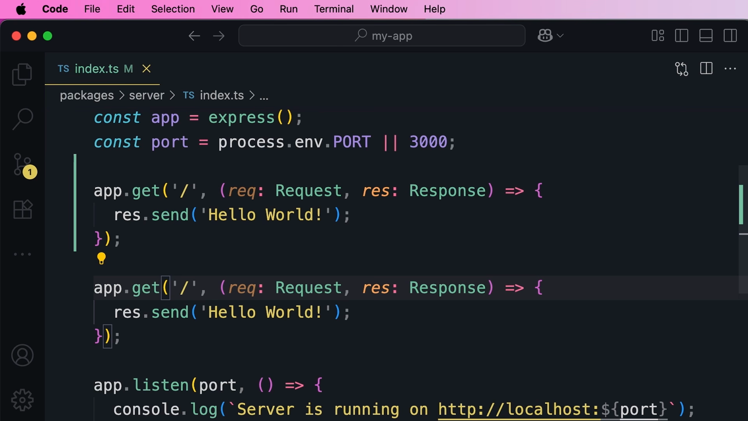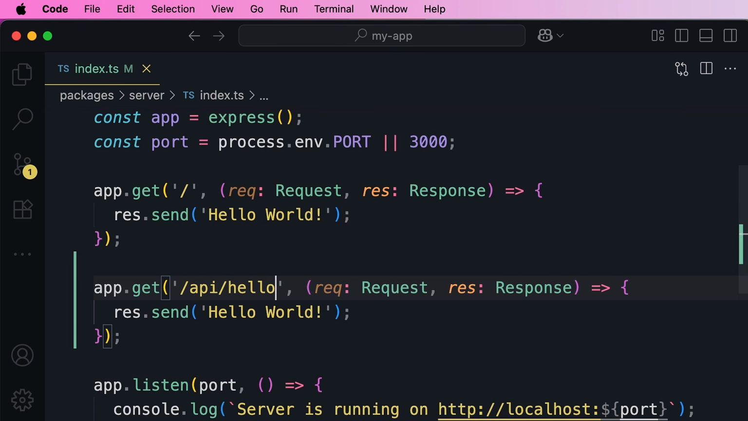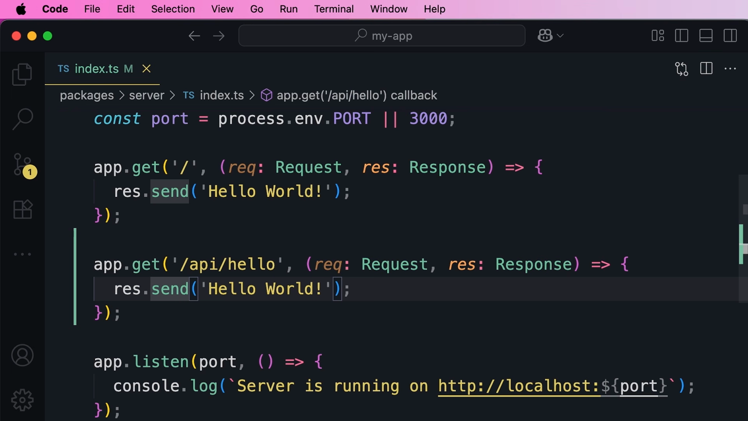Now I'm going to change the path to /api/hello. And instead of returning plain text, I want to return a JSON object. So let's pass an object and give it a property like message and set it to hello world. Now, before going further, let's test this.